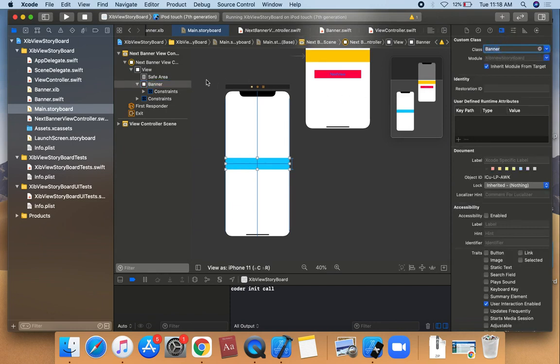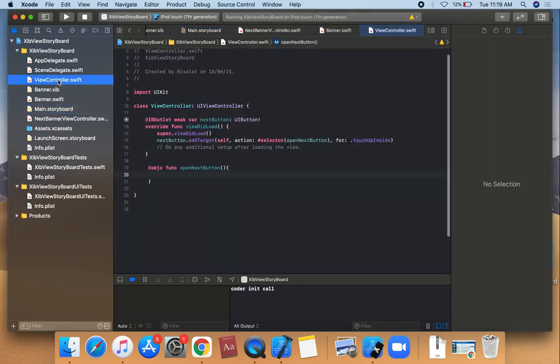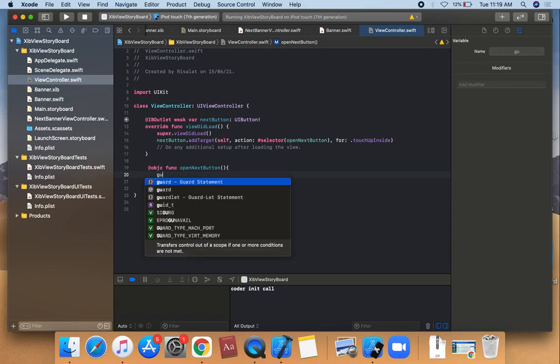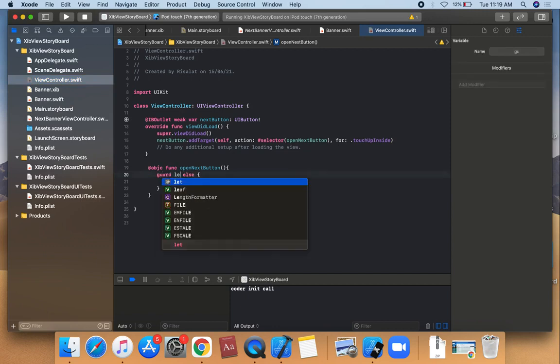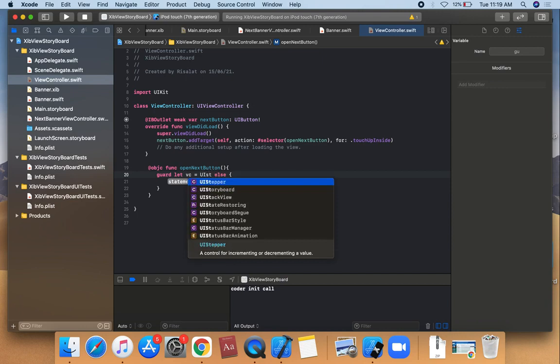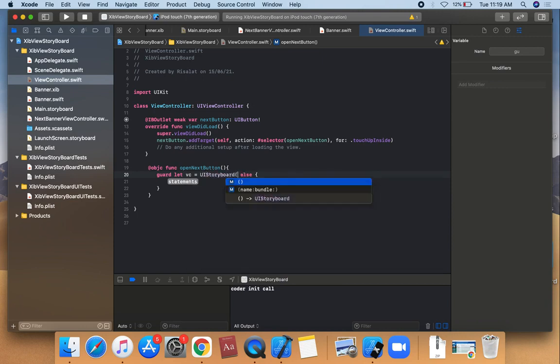We can assign this class to the banner. So we can create the add button target. Let vc equal UIStoryboard, with name, suppose this is the main storyboard, and the bundle is nil.